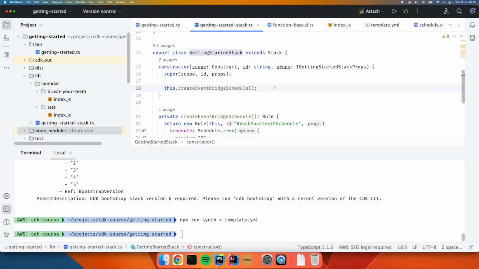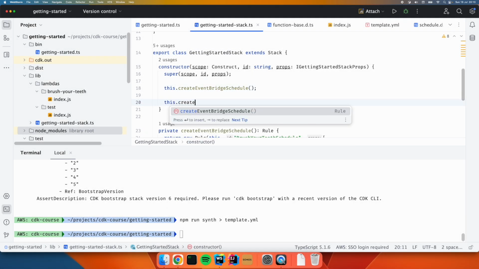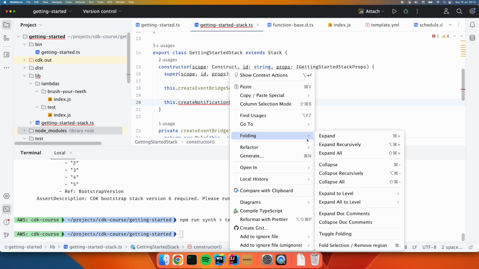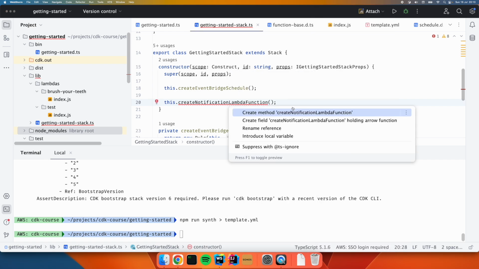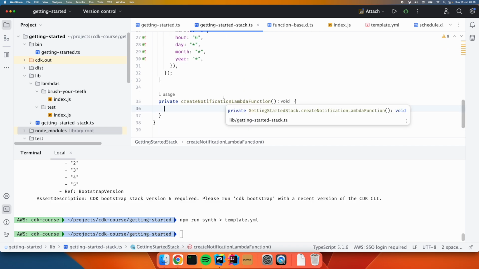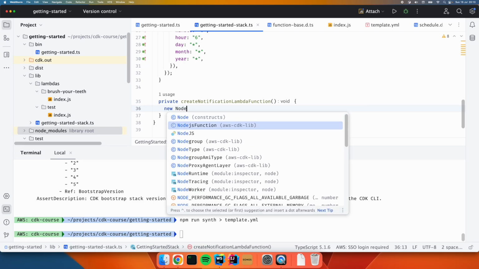So let's make a Lambda function. So let's do this dot create notification Lambda function, and then we will get WebStorm to make this method. And then let's start off very much in the same way we did last time we made a Lambda function. So we're going to make a new Node.js function.